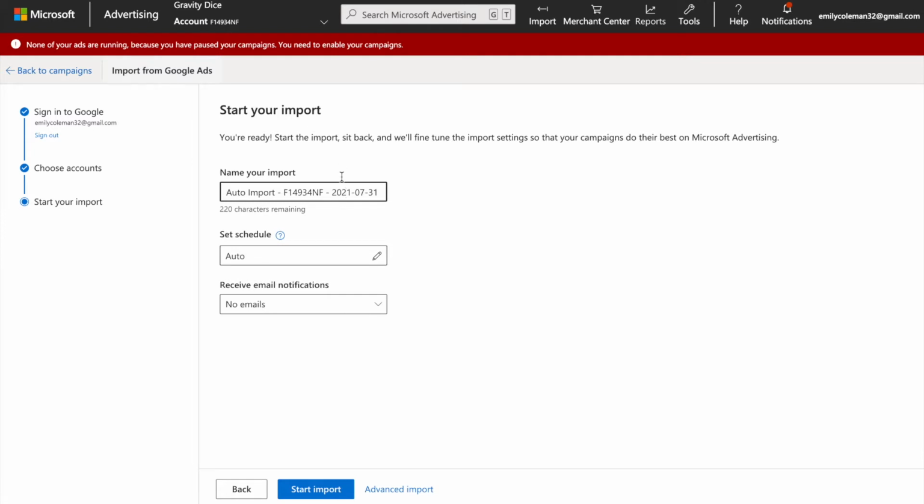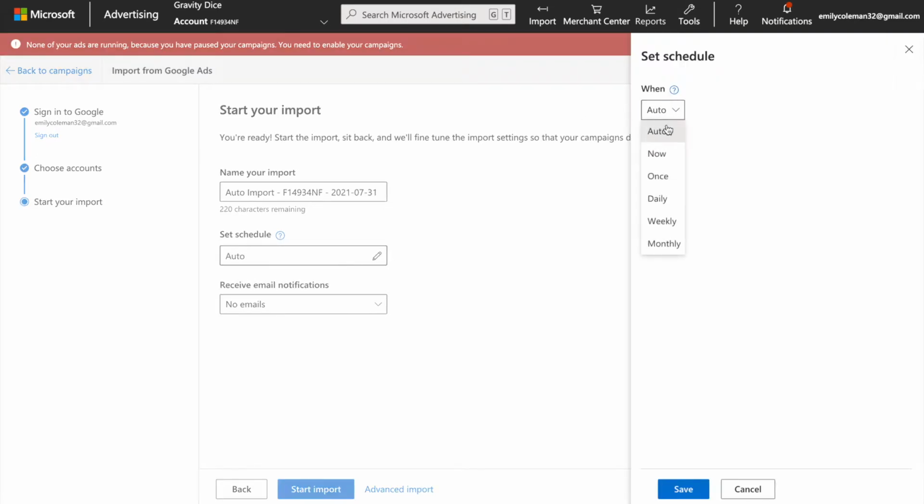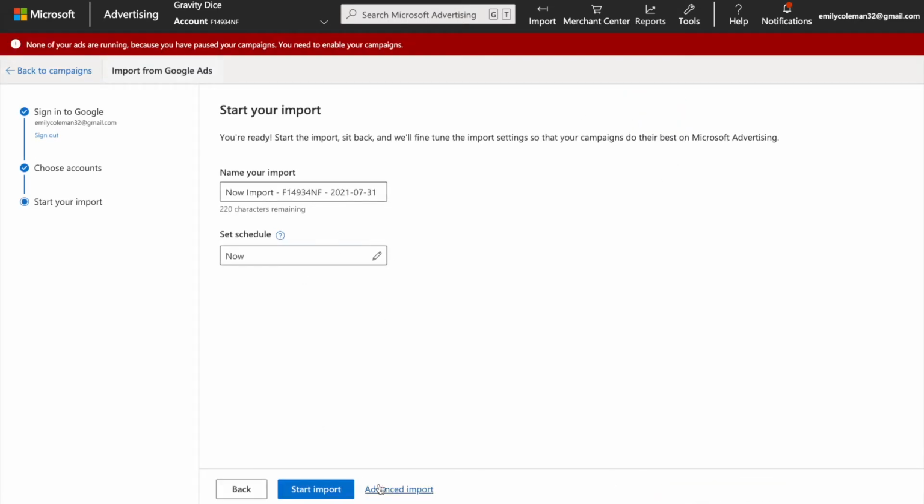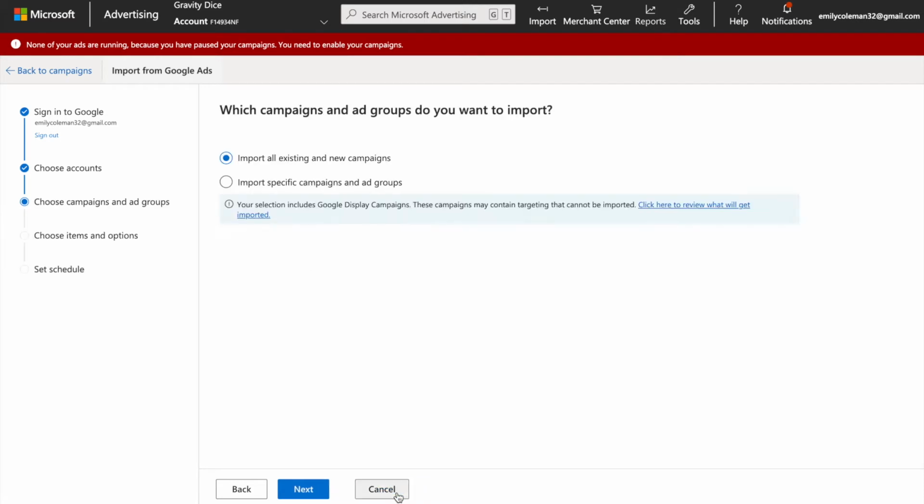rename the campaign if you'd like. I'll leave it for now. Select the auto schedule for now. Instead of selecting Start Import, select Advanced Options.